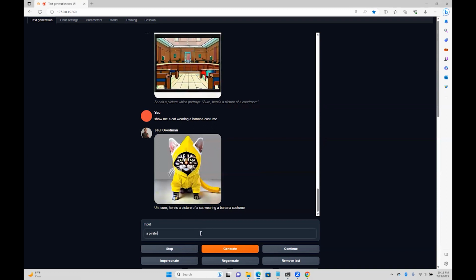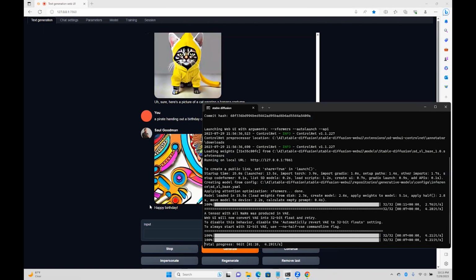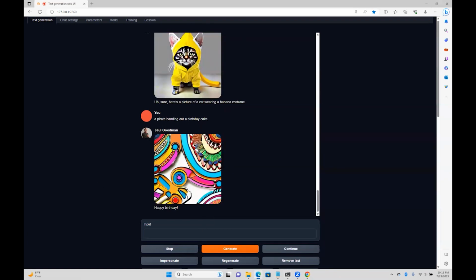Let's see, a pirate handing out a birthday cake. Generate. So now it'll just send picture, picture, picture. So you could have some sort of interactions this way if you wanted to as well. Stable Diffusion should be running, and there you go. I don't know what that is. It's a birthday cake. Don't really see the pirate, but at least you see the cake. Hey, happy birthday. Thanks, Saul. It's not my birthday, but I appreciate that.